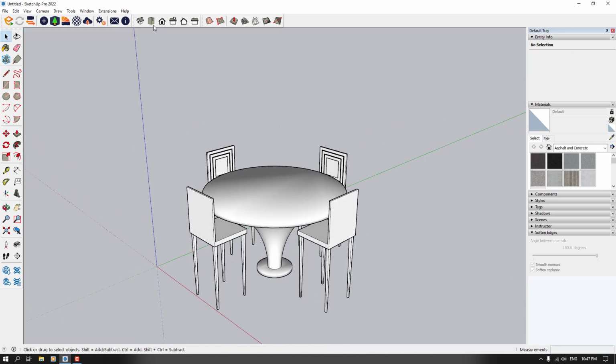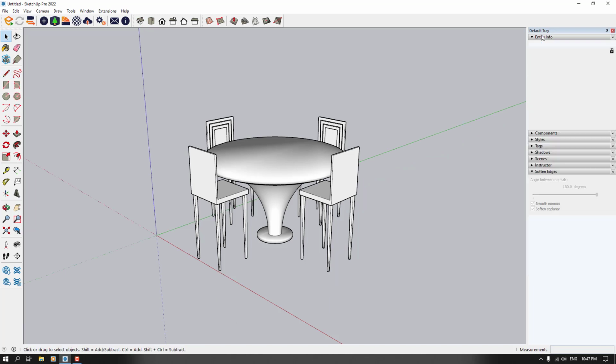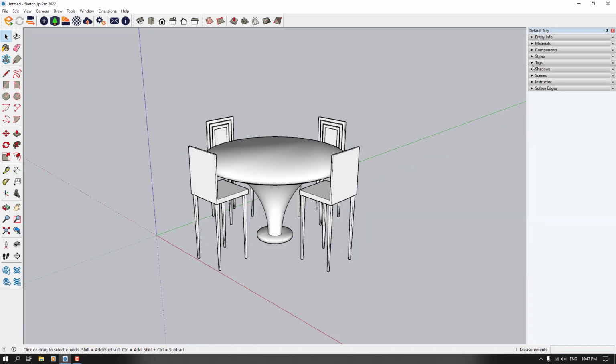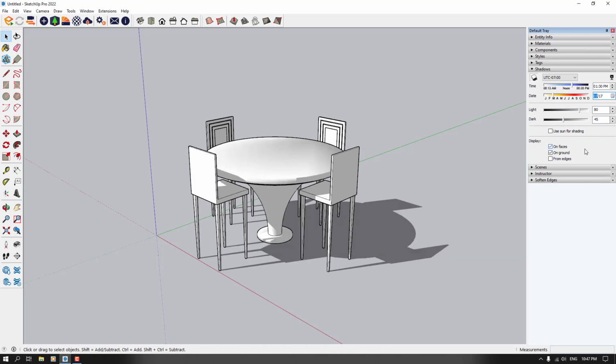Now, for example, I want to save this isometric view, and you can come to the default tray option. We have some window called shadow. I turn on the shadow. I come to the calendar, and I want to set the date like this. I want to decrease the darkness, so I'm going to set it on the 60, and I'm going to set it to the 90.